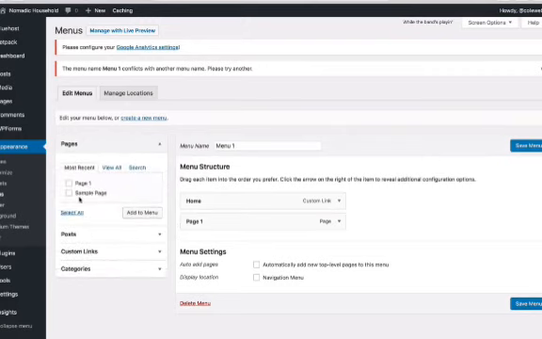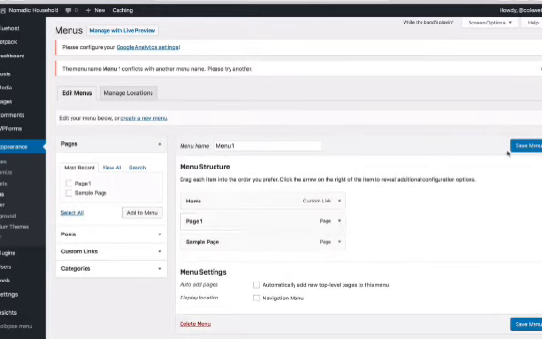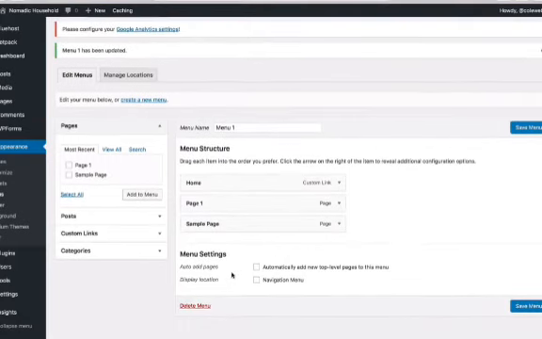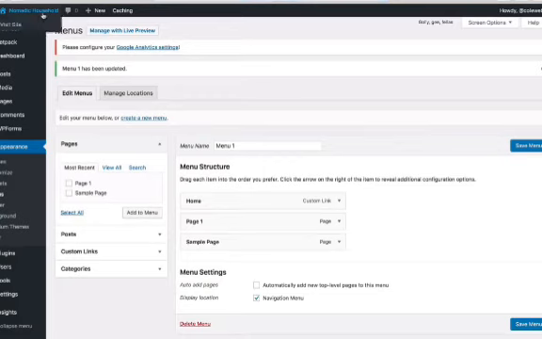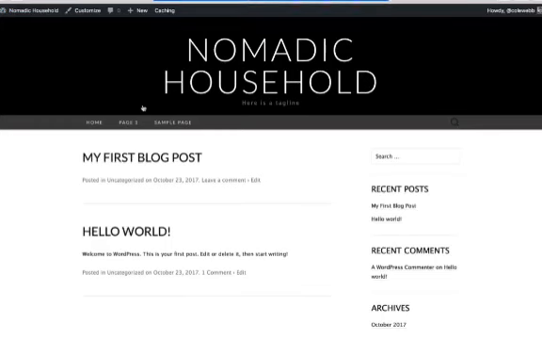And if we go to pages, you can always add pages back in by checking them and clicking Add to Menu. So under the menu settings, we'll check Navigation menu under Display Location and click Save Menu. Now, we should have Home, Page 1, and Sample Page. So that's how you create a menu in your WordPress site.